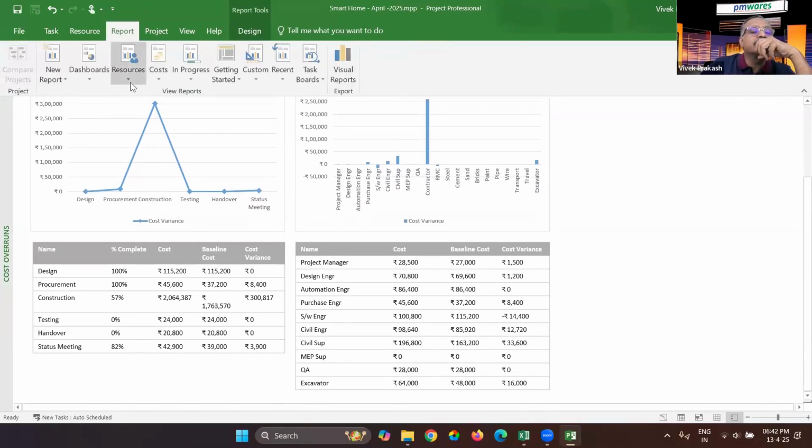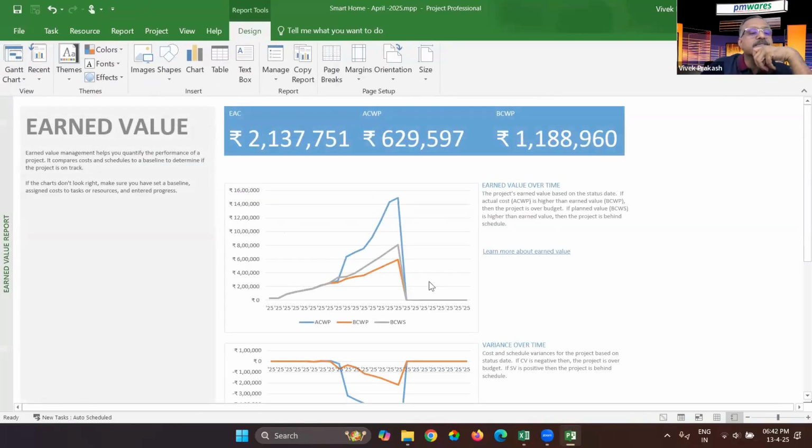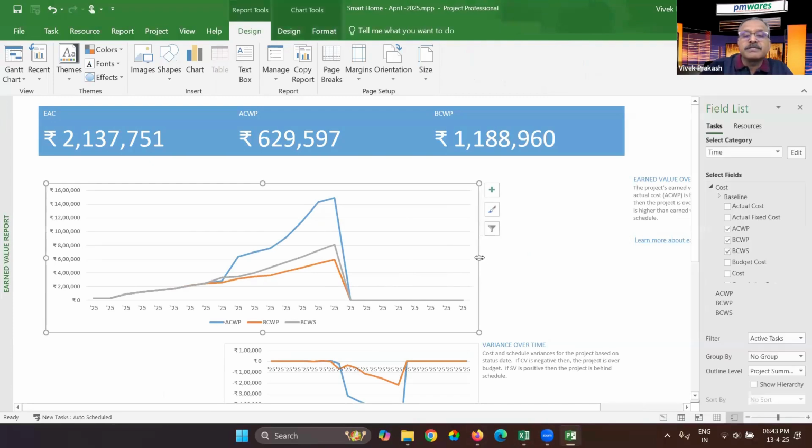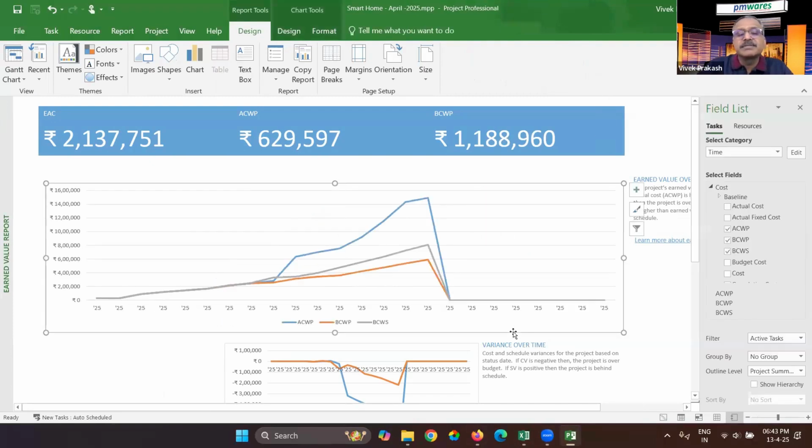And if you go to report cost, you can see the earned value report also like this. And you can make changes easily. Like you don't want this, this is instruction. I don't want the instruction. So this way it is very good. So this is the day we are actually at. So it is up to this. So exactly showing the same thing.